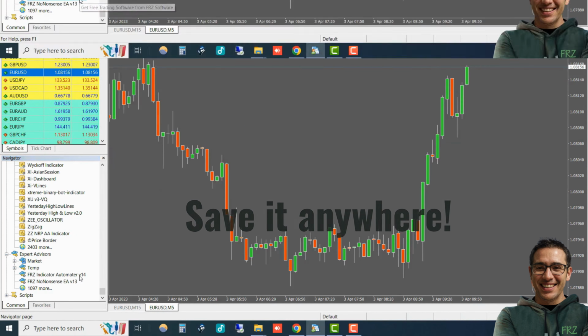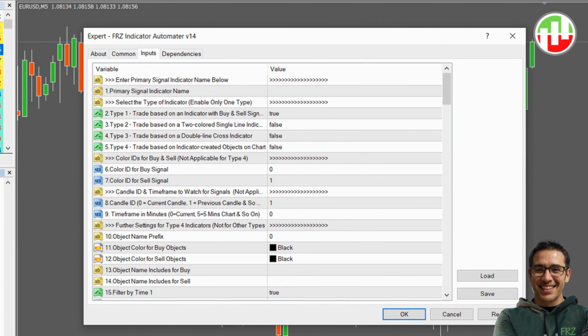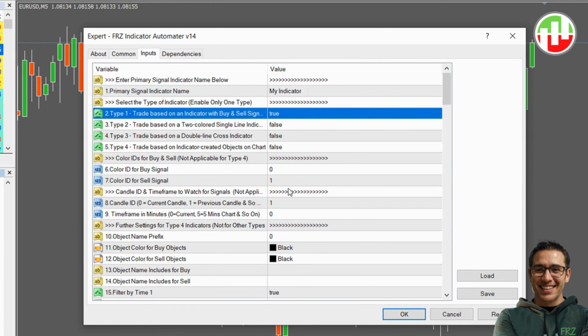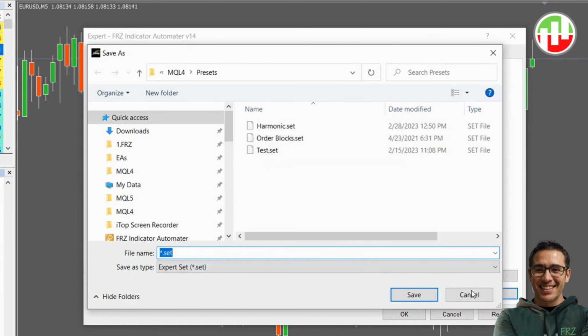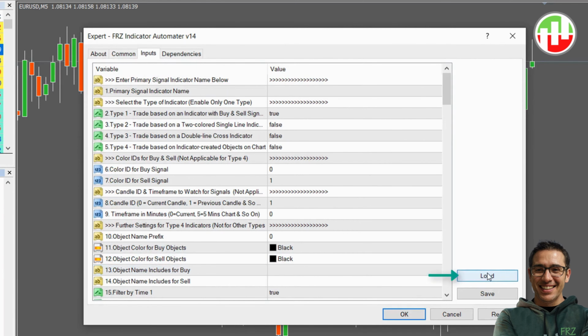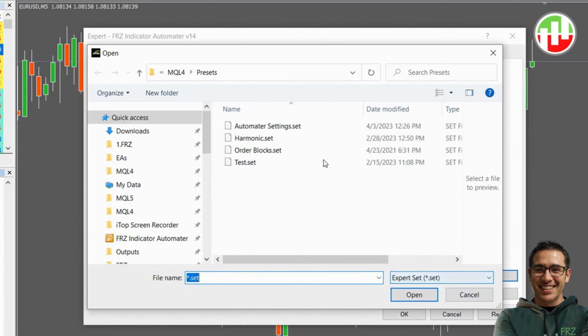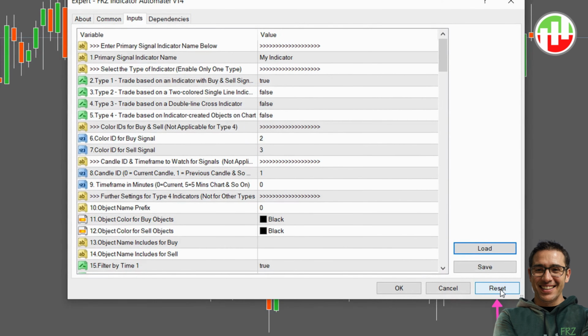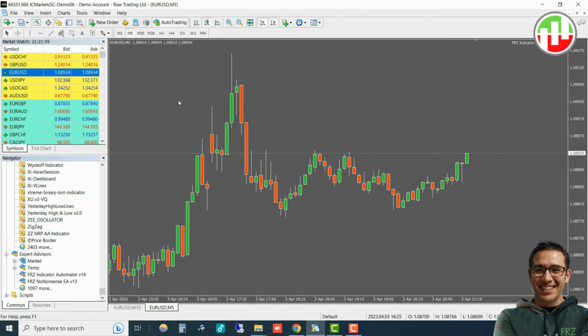Now let's look at how you can save a set file for your custom settings. On most custom experts or indicators, you will get an Input tab. Once you set your custom settings, you can simply click on the Save button and give it a name and save it. Similarly, you can load the set file by clicking on the Load button and then selecting the set file you need. If you need to see the default settings, you can click on the Reset button that will reset your settings to default settings.